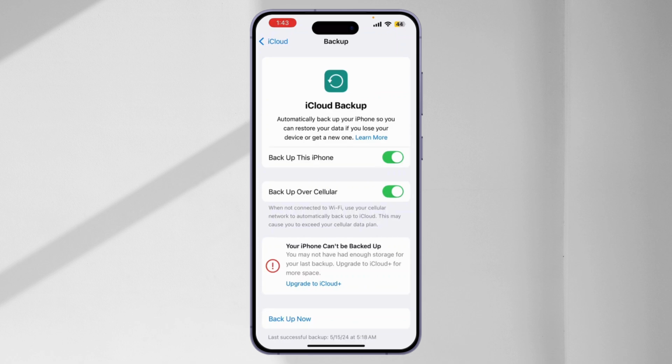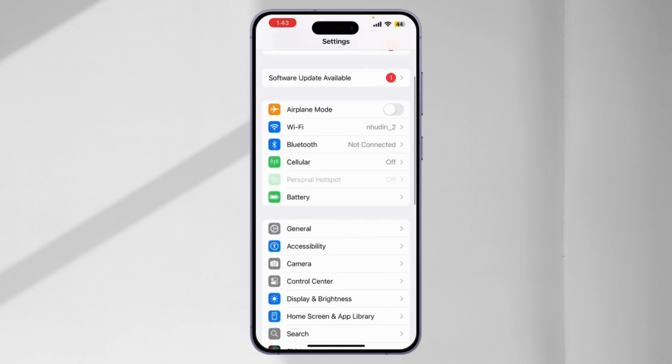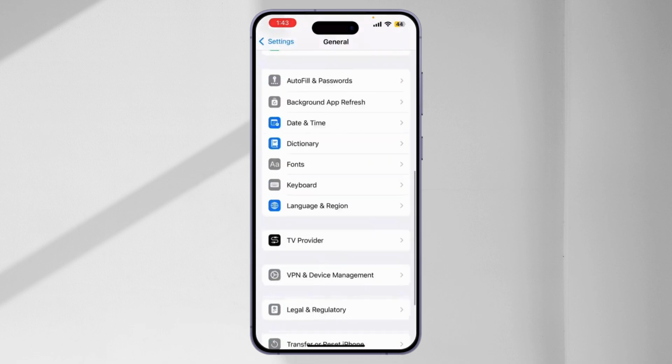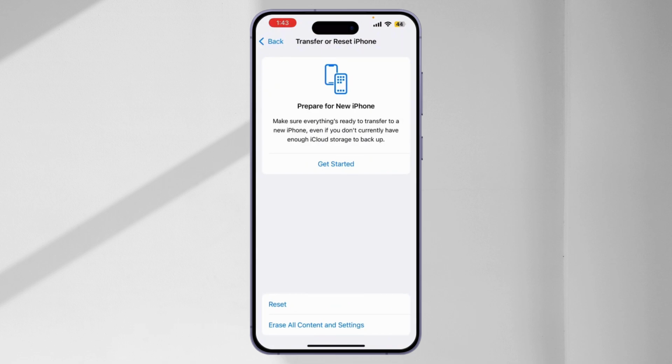Keep in mind that this will restore all data from that time, including app settings and more. To do this, just go to Settings and from there go to General. And from here, scroll down and tap on Transfer or Reset and click on Erase all content and settings. Then during setup, choose Restore from iCloud Backup and select the backup that contains your deleted call history.